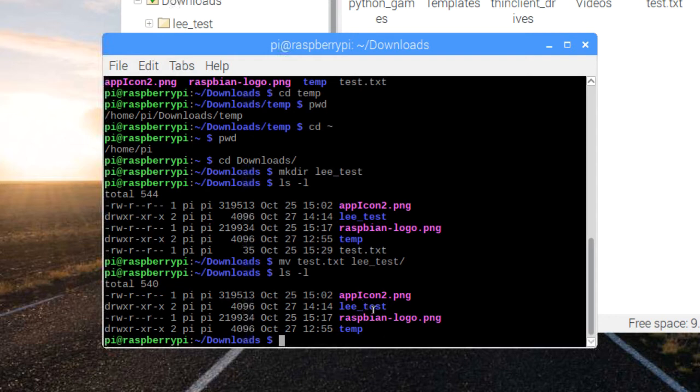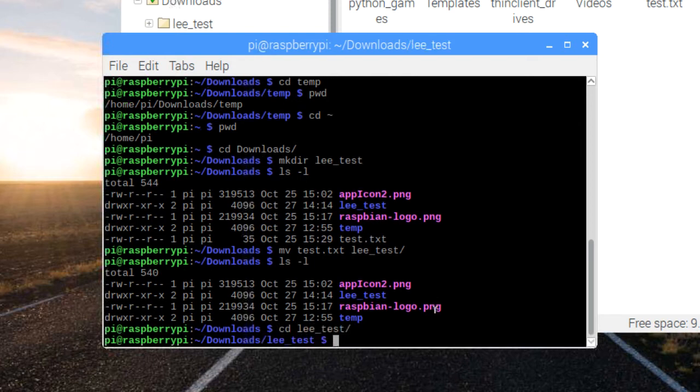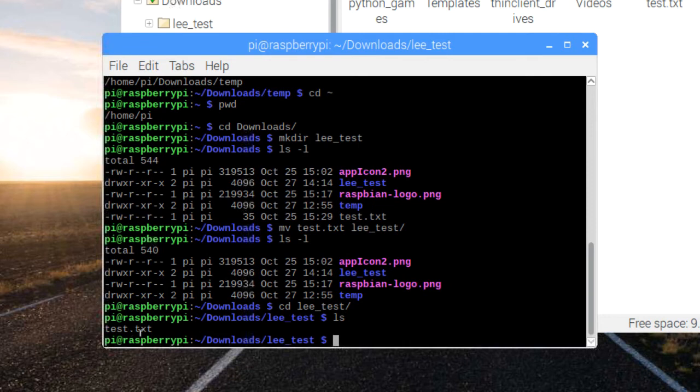and it should have been copied into Lee_test. So if I go do a change directory into Lee_test and I do an ls, as you can see, my test.txt file is in there. So that's how we were able to quickly move. You could think of move as a copy paste and then a delete. So it's going to just physically move the file from one location to another.